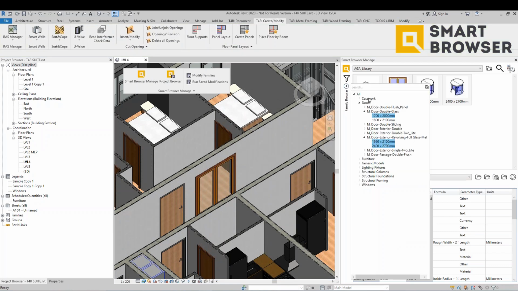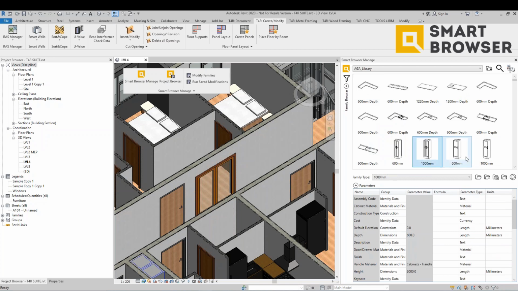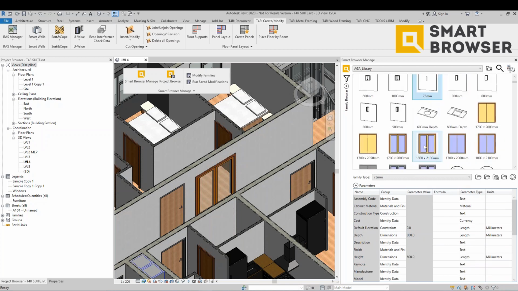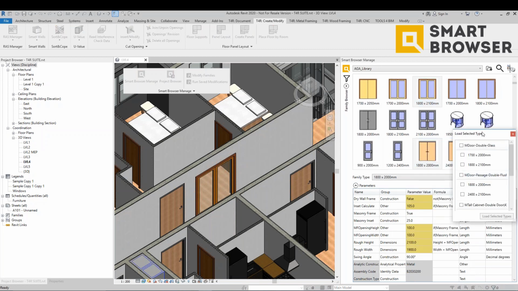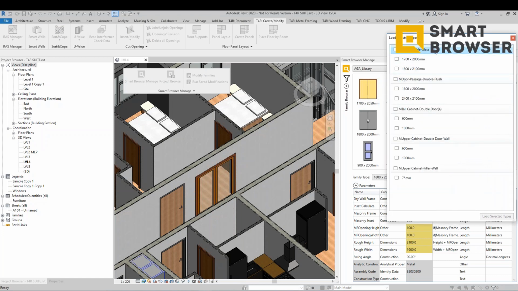And also I can do it in a different way. I can choose the types to load. So let's say I select several different family types and check choose types to load, it shows me a table where each family is listed. So I can load the whole family with all of its family types, or I can choose individual types and then load them.